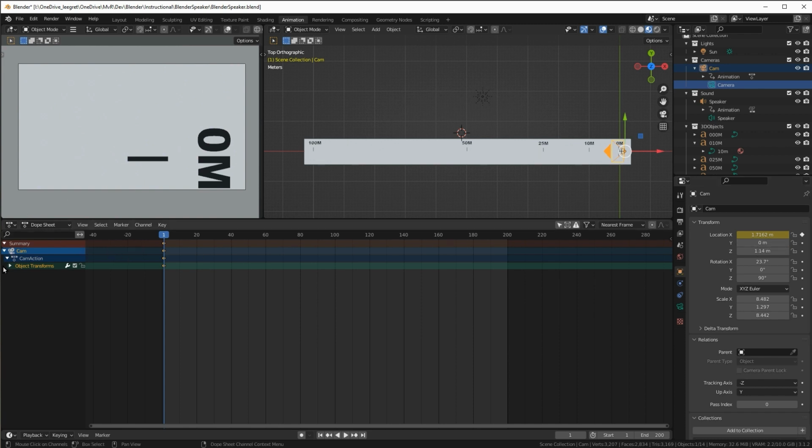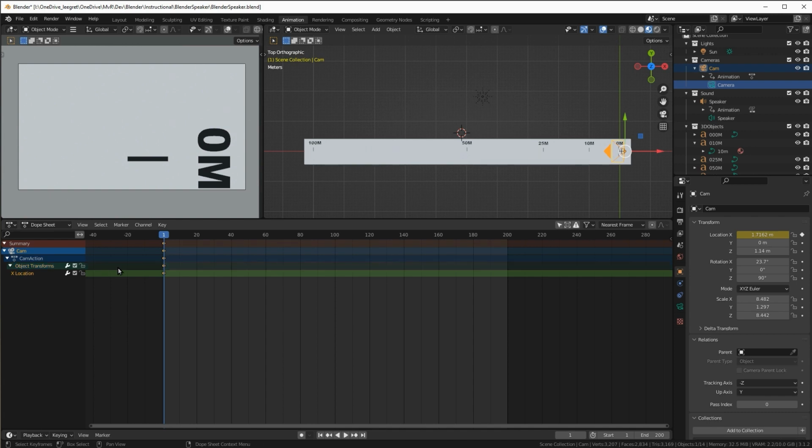And if we look over here at the dope sheet, we can see there's an animation under the camera. This is just a hierarchy here. Under camera action, we've got some object transforms. If we expand that, we can see we've got one on the X location there at frame 1.